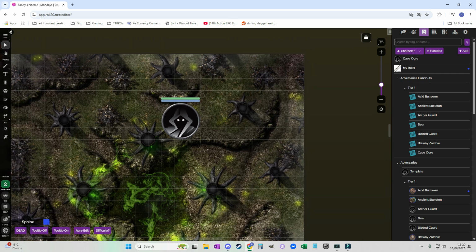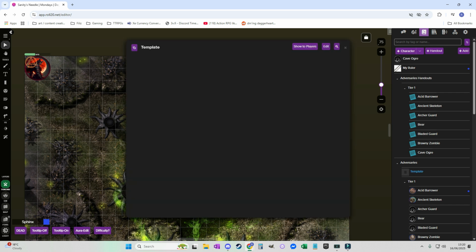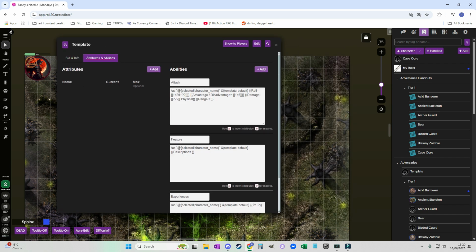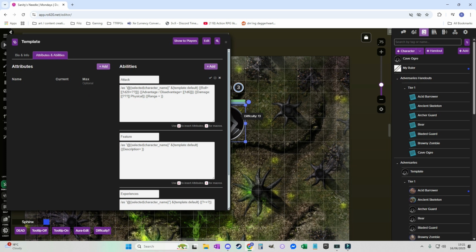That is all you need to know on how to set up a Roll20 token for a Daggerheart adversary. So once you have this template all set up, it's fairly easy and quick to create new adversaries, copy ones over from either a homebrew side or from Demiplane itself or from the book, or create your own utilizing this information here.